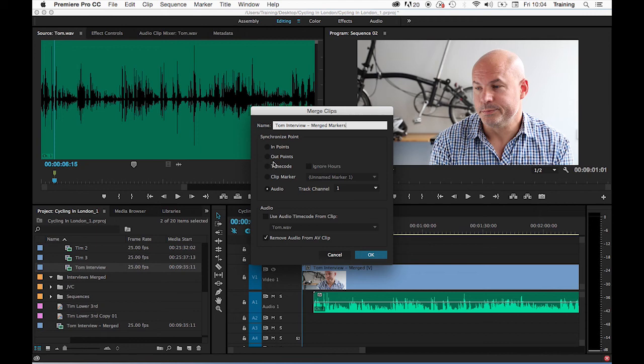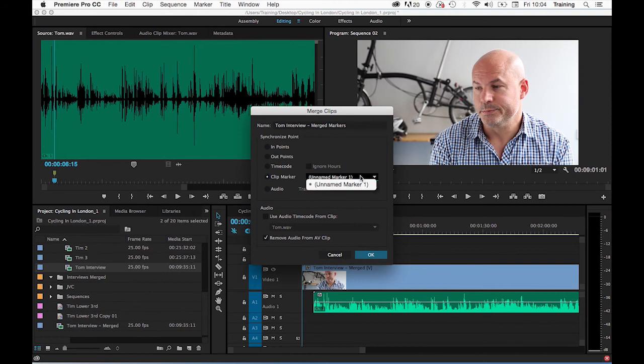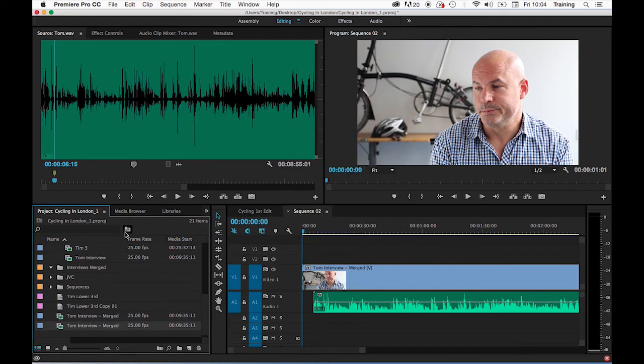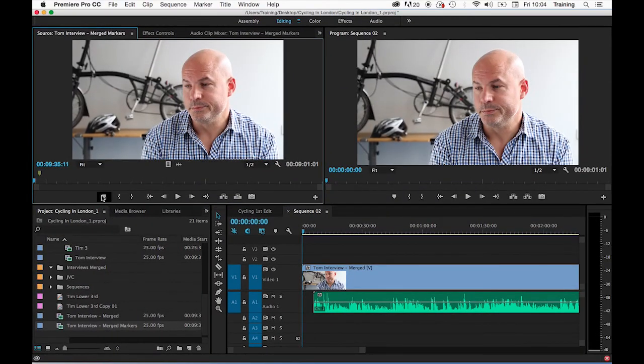And I'm going to select the relevant marker as a clip marker. If you had multiple markers in your clip, you could select from a list here which marker you wanted to use as a sync marker. I only have one marker, so that's fine. And I'm going to click OK. Here is my new clip, Tom Interview Merge Marker. So let's just see how successful that was.